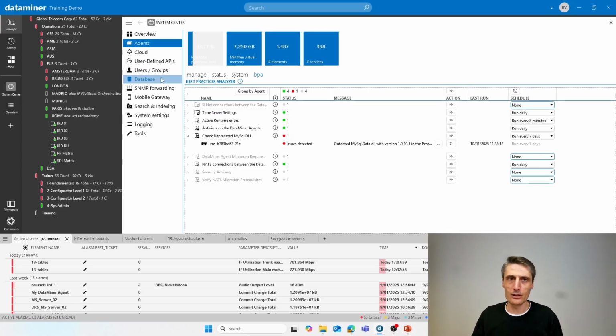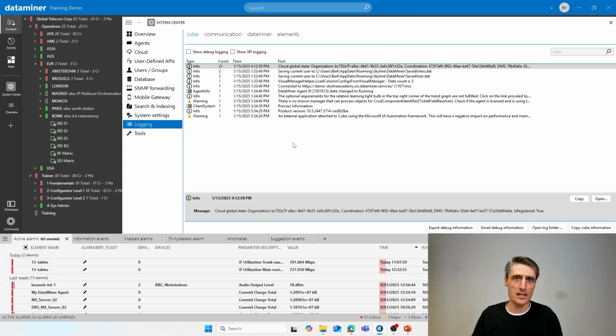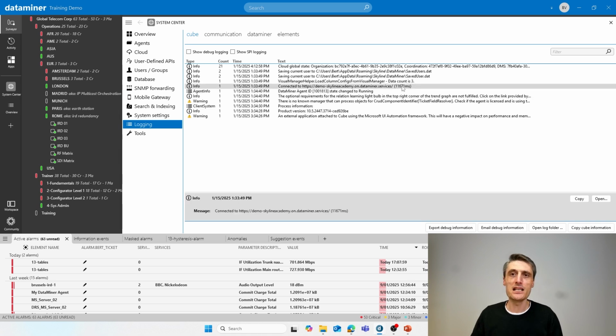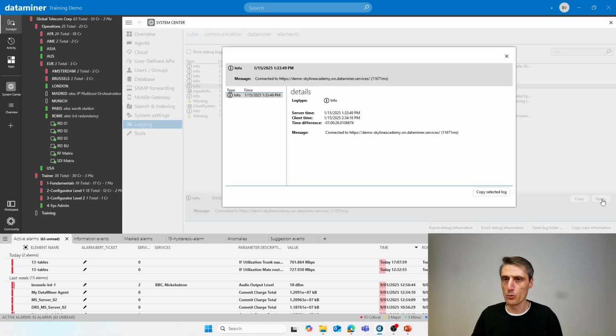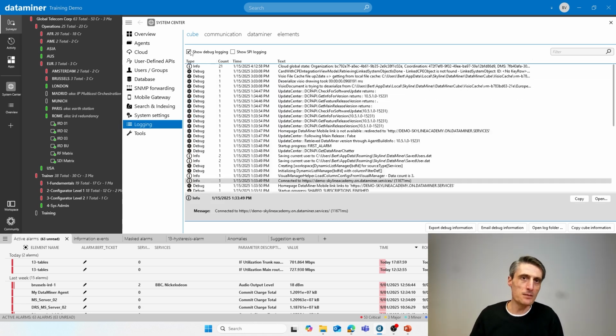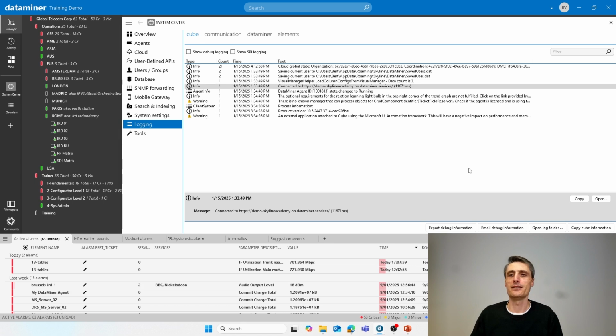So if I would take a look at the logging page here, in my training session, I would see when I connected, which version it is running. I would see how many milliseconds it took to connect to the system, etc. And each time you have some more details there as well. So that's really logging, up to even debug logging you can activate in there.